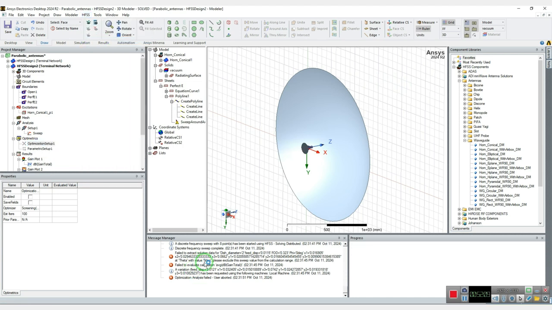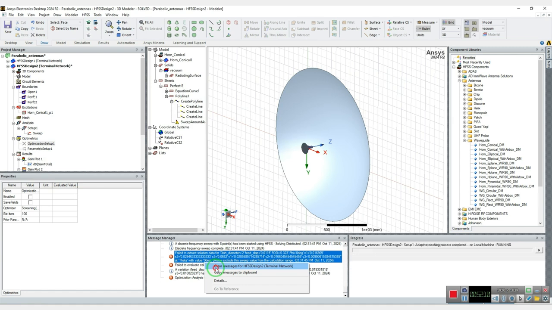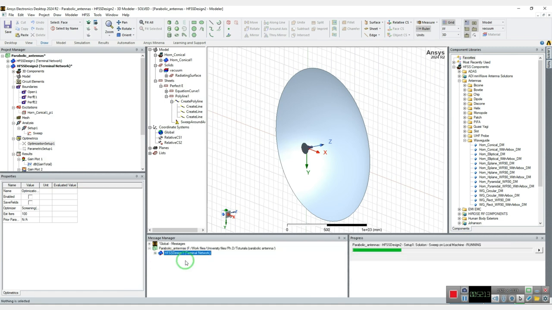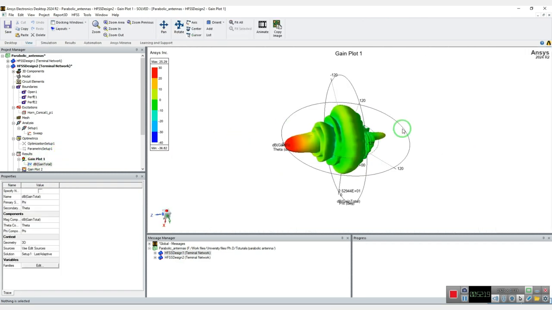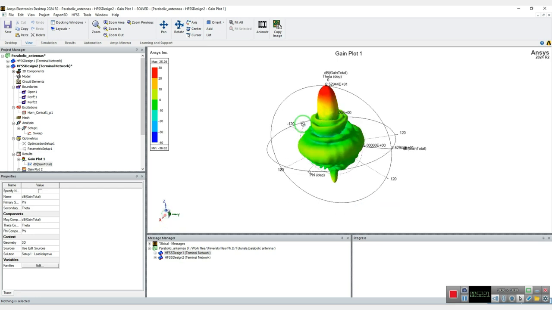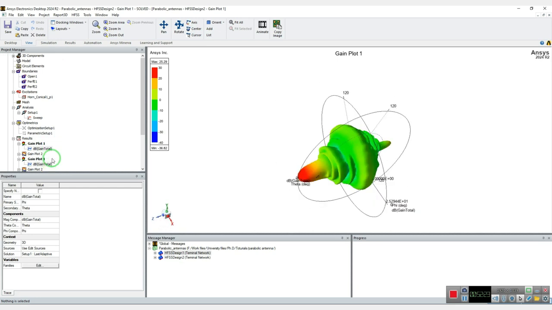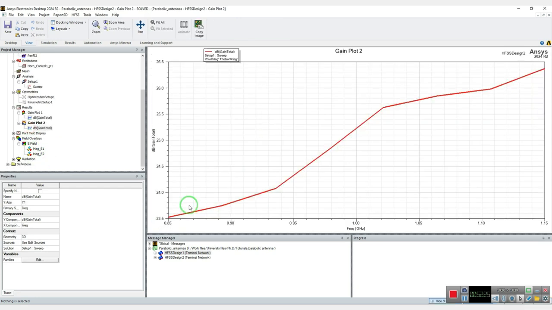As we look at the results, it's clear that this optimized Cassegrain design performs significantly better than our original setup. The adjustments to the subreflector's positioning and dimensions have led to a noticeable increase in gain, confirming that the optimization process was successful. This improvement demonstrates how fine-tuning key parameters in a Cassegrain configuration can greatly enhance antenna performance, making it more efficient for demanding applications.